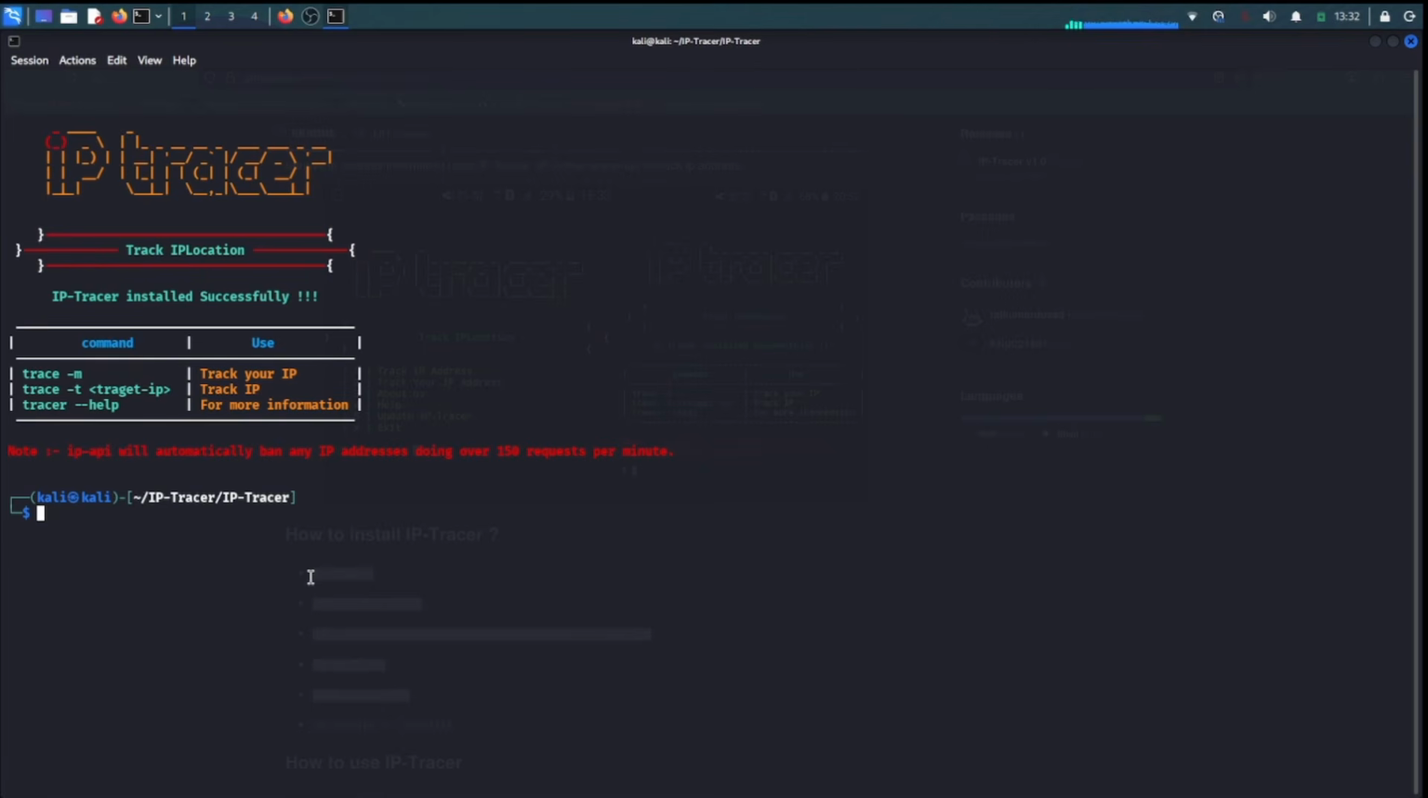If you ever forget these commands or want to see the help menu for more information, you can simply type trace or iptracer completely by itself and press enter. Imagine you are reviewing your server access logs and you notice repeated failed login attempts from a specific IP address.